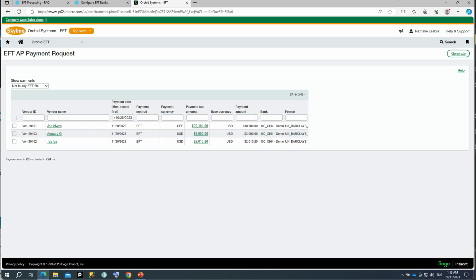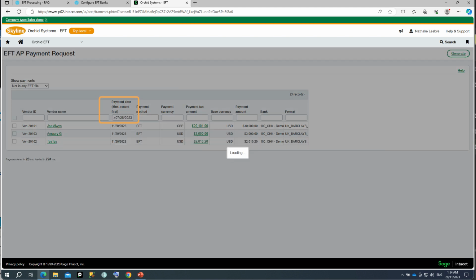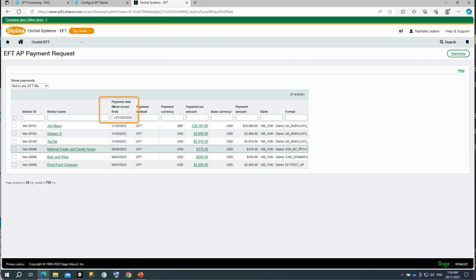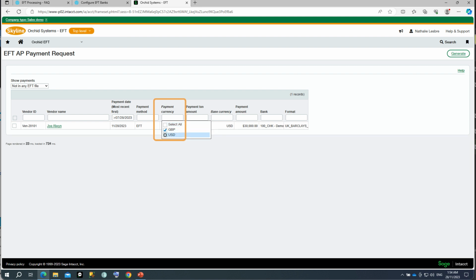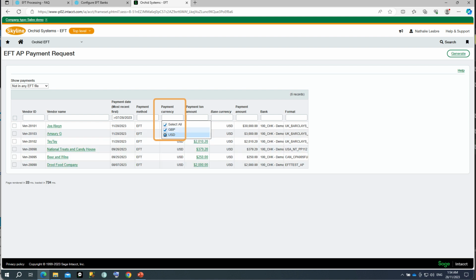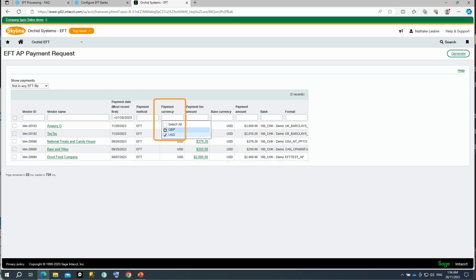So if I'm looking at payments not included in a file, defaults to payments from a month ago, I can change this to say, you can see our filter is greater than 28th of July 2023. So I've got more payments now. I can filter by payment currency. As you can see here, I've got payments in British pounds or US dollars. So if I want just the British pounds, I select this. If I want just the USD, I can just select it like this.